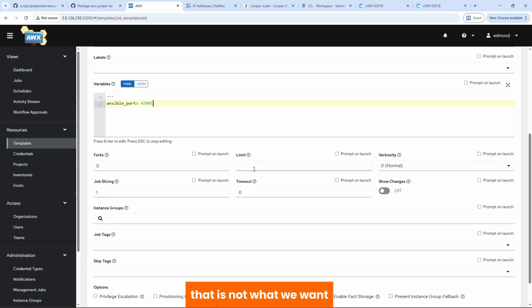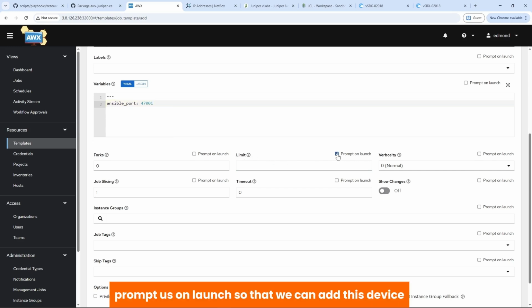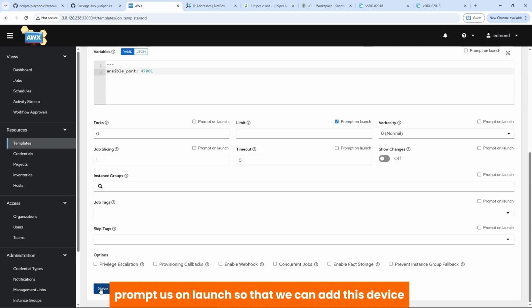That is not what we want. We want to limit this to our VPN device or probably to specific devices. So we would use this limit option. We can put the device here, or we say, okay, prompt us on launch so that we can add this device. So we save.